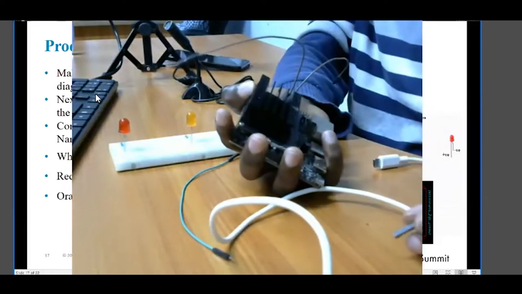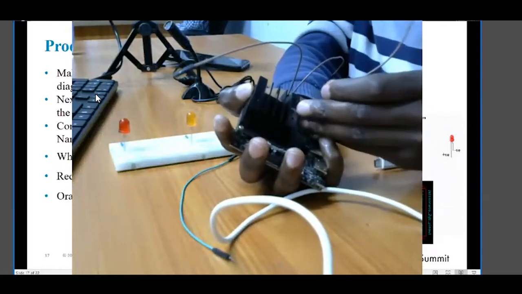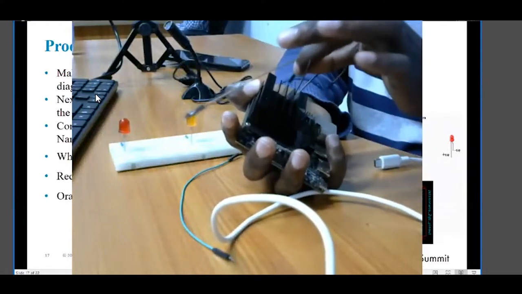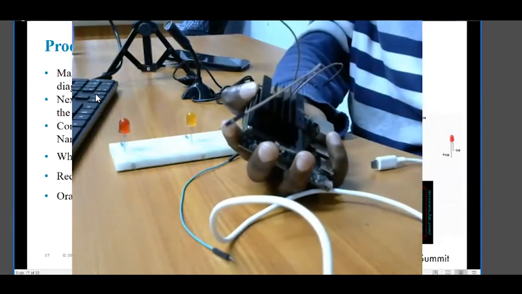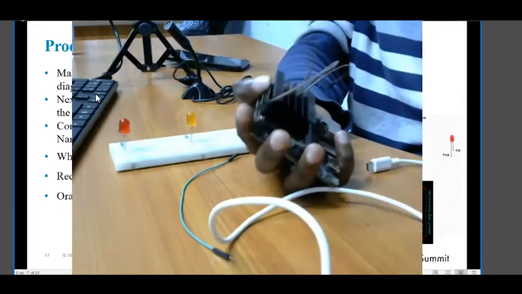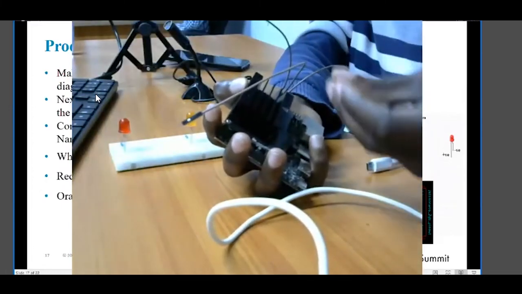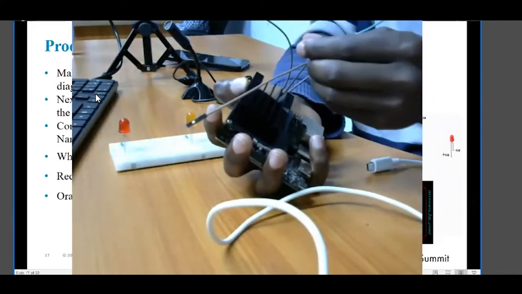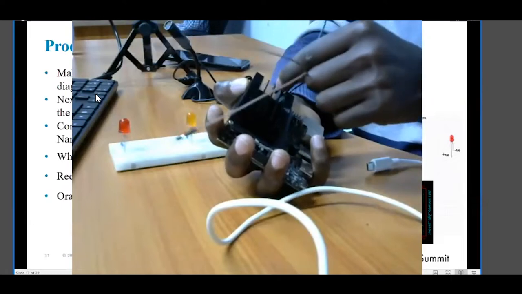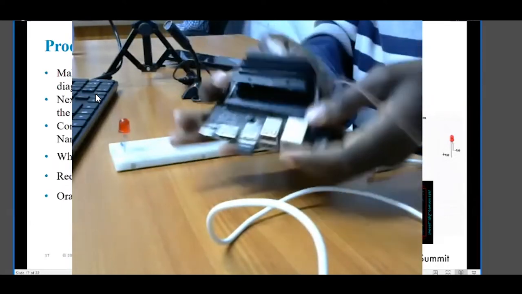And then pick the other jumper cable and plug it into the pin next to the one you have just plugged in, on the top side. And finally, we are going to take the last jumper cable and connect it to the pin next to the one you've just plugged in, that is the ground pin. So you should have such a connection.